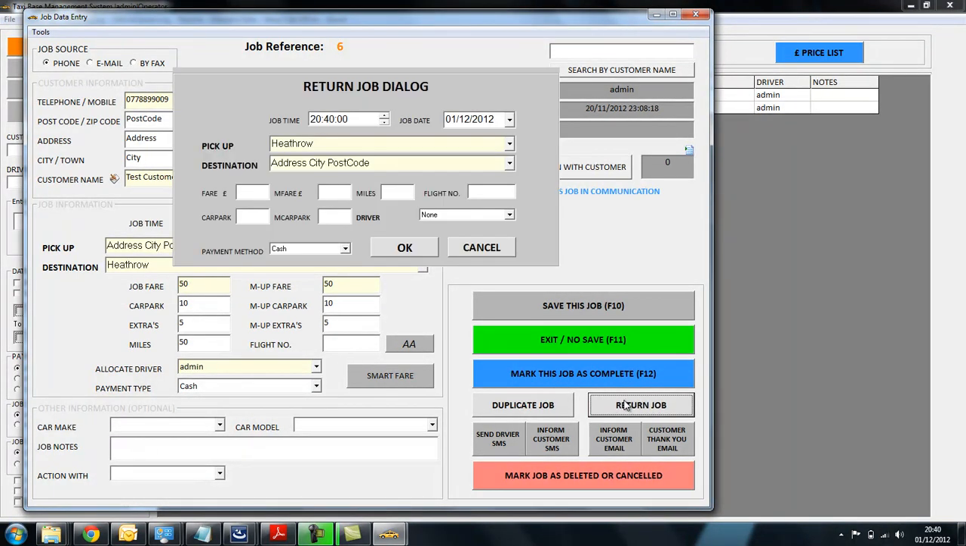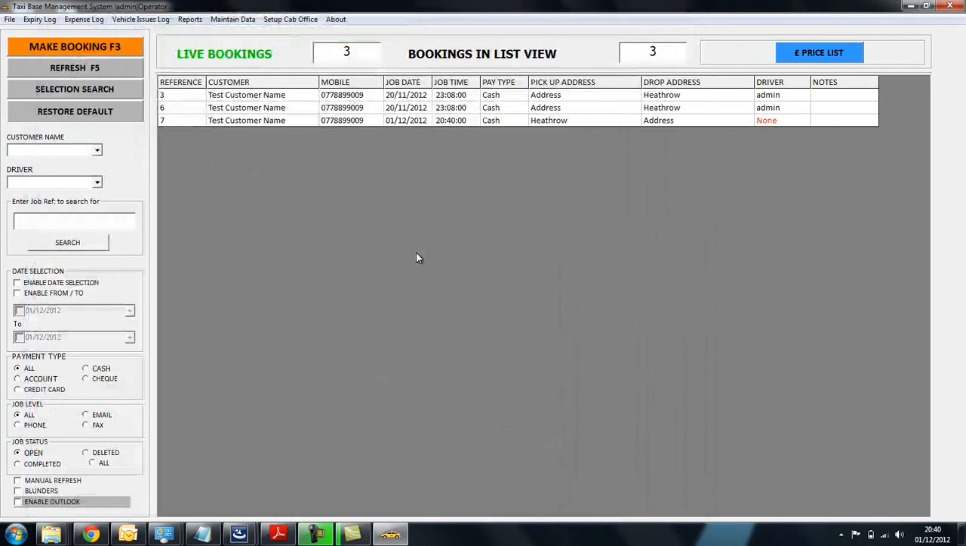Return job is pretty self-explanatory. What it does is automatically replace the pickup and destination places on this dialog, and you can put the money in here along with the other details to make it work. As soon as you've filled up the details and said OK, it'll automatically create a return job.